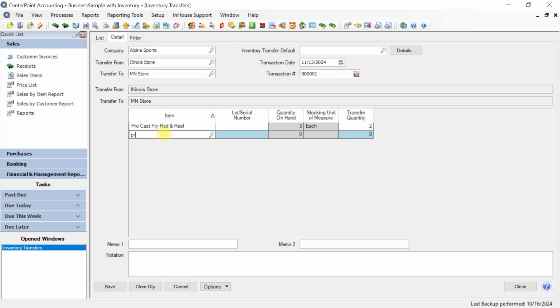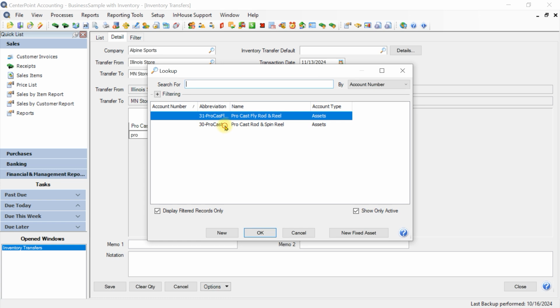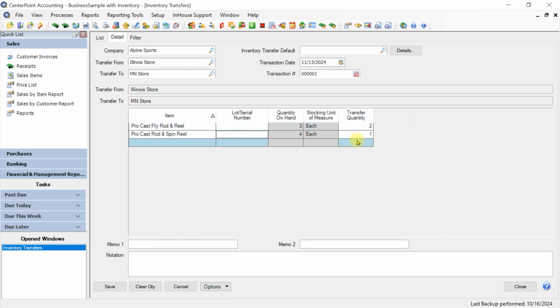And then if you have additional items, you can also select those, and again, put in how many you are going to transfer. You do have a place for a memo, and actually there's two memo fields and a place to put in a notation for this transaction. When you're done making your selections, you can click Save.